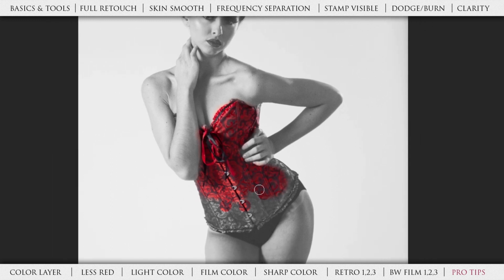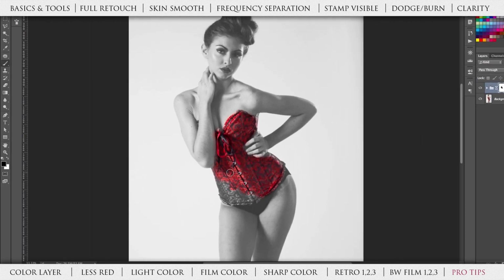So once again, to adjust the hardness of your brush, you hold down Shift and you use the right and left bracket keys. If I want a really hard brush, I'm going to keep pressing the right bracket key until I get a hard look.